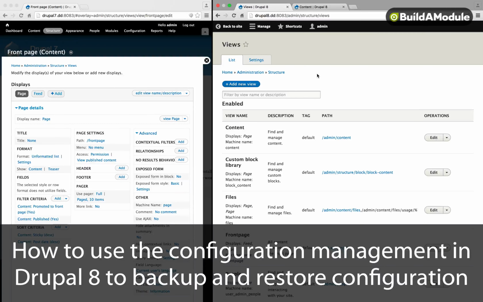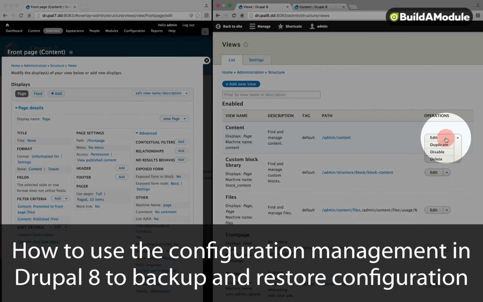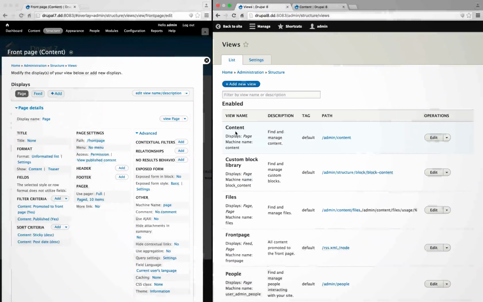Now, in this version of Drupal 8, if we click the drop-down button, we can delete core views. And this is something that I think is likely to be fixed soon. But the way that we would guard against accidentally deleting a core view is the same process that we'd go through to protect any of our configuration from deletion or from problematic adjustments. And that's by using the configuration management.